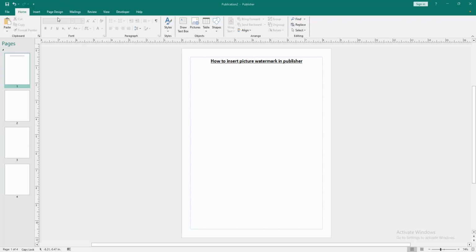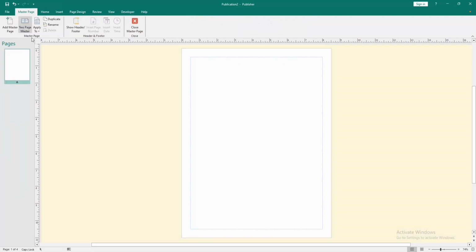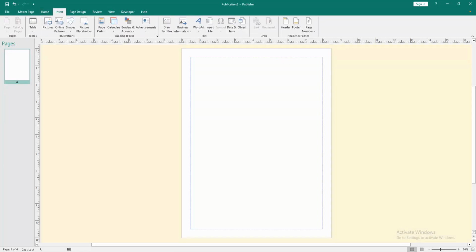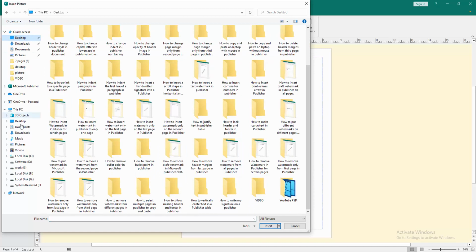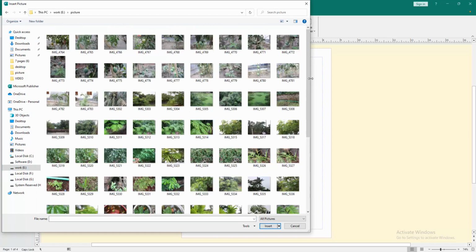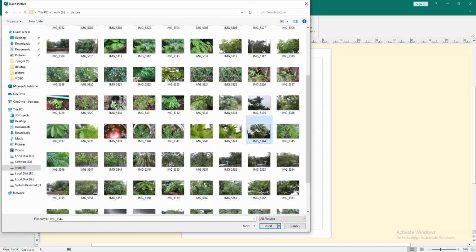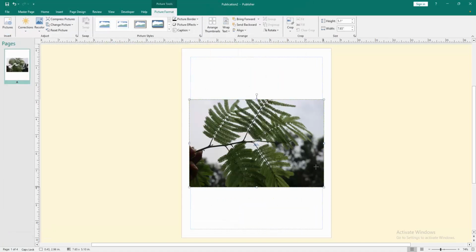To this document, go to the View menu, then select the Master Page option and go to the Insert menu, click Picture option, then choose picture from our file. Then select a picture and click Insert. Then resize the picture.